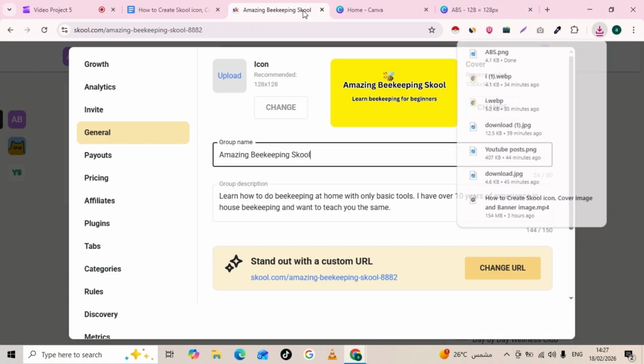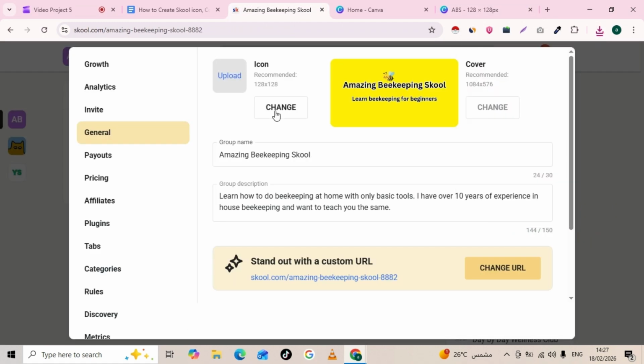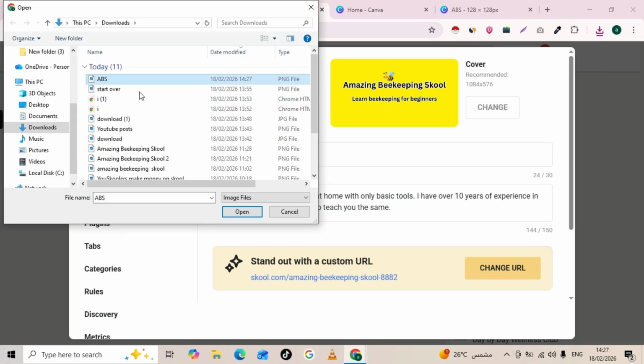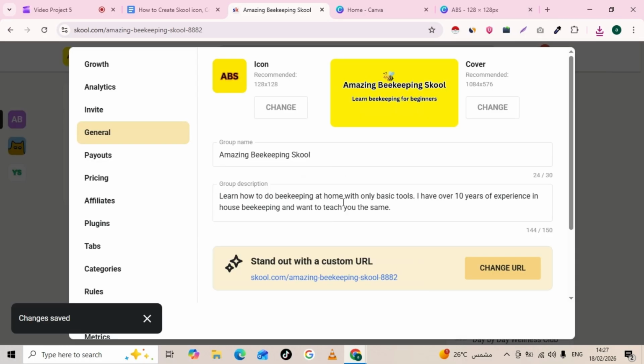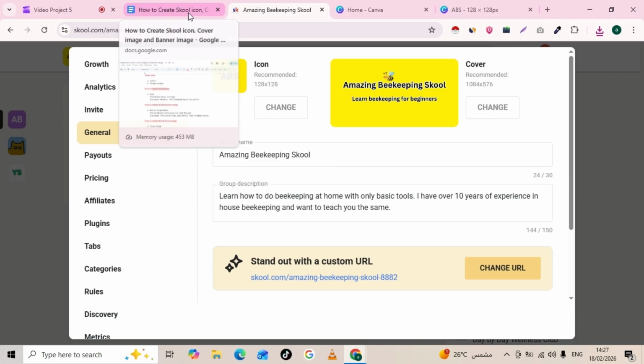It's done. Let's attach our new icon. Click change, choose the icon, open, and click save. It will take a few seconds. That's done. So this is how you create an icon for your school group, right? So let's move on to the next step.